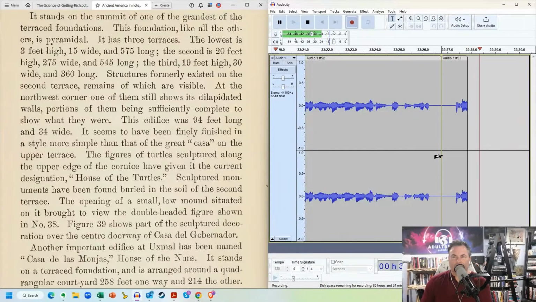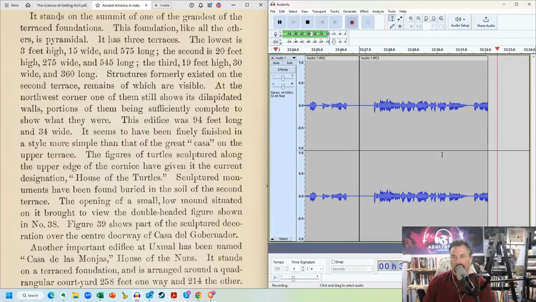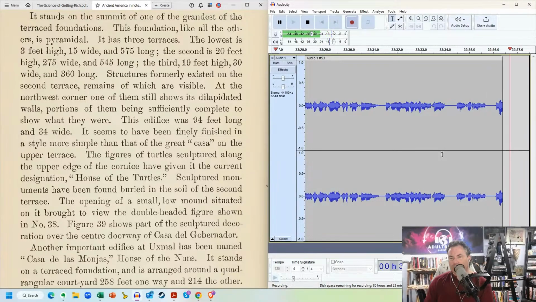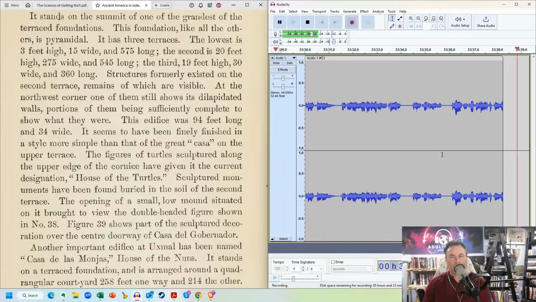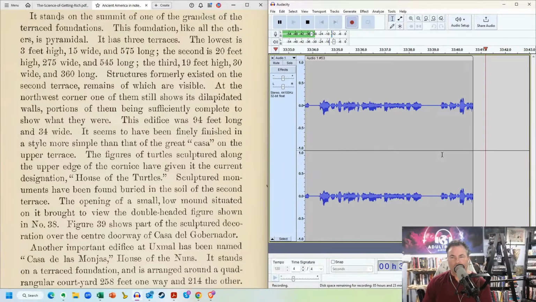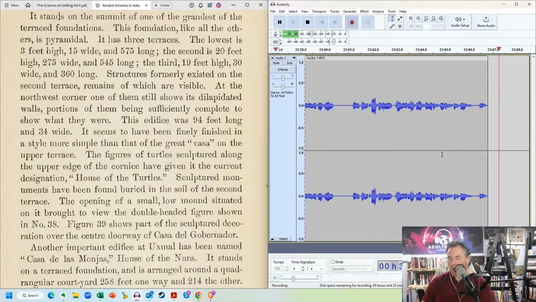It stands on the summit of one of the grandest of the terraced foundations. This foundation, like all the others, is pyramidal. It has 3 terraces. The lowest is 3 feet high, 15 wide, and 575 long. The second is 20 feet high, 275 wide, and 545 long.